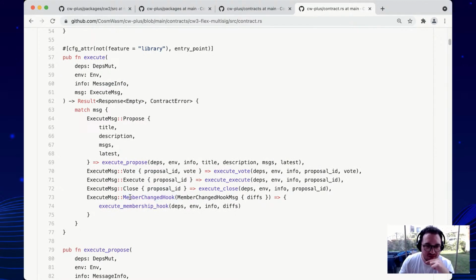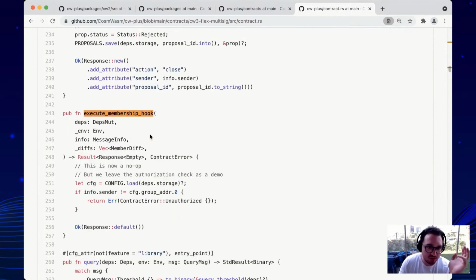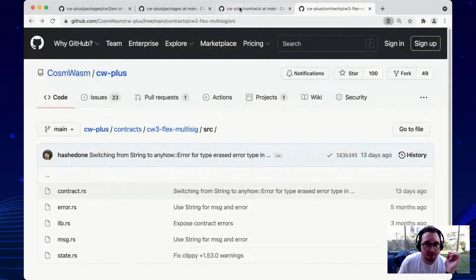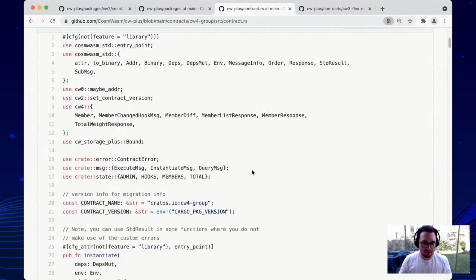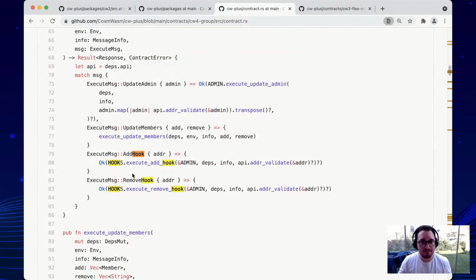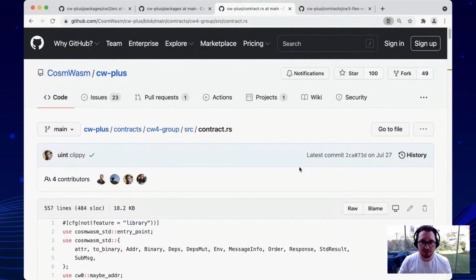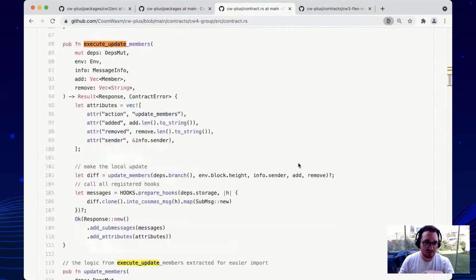And this one is the big one, the member changed hook. Okay, let's go. What's happening here? This is a magical hook functionality I want to talk about. Oh, this is no-op now. Okay, not here, sorry. In CW4, I suppose, yeah, in group, yeah. Okay, so look, update members, and this is the test. Sorry, it takes time to find it. Update admin, update members, yeah, this one.